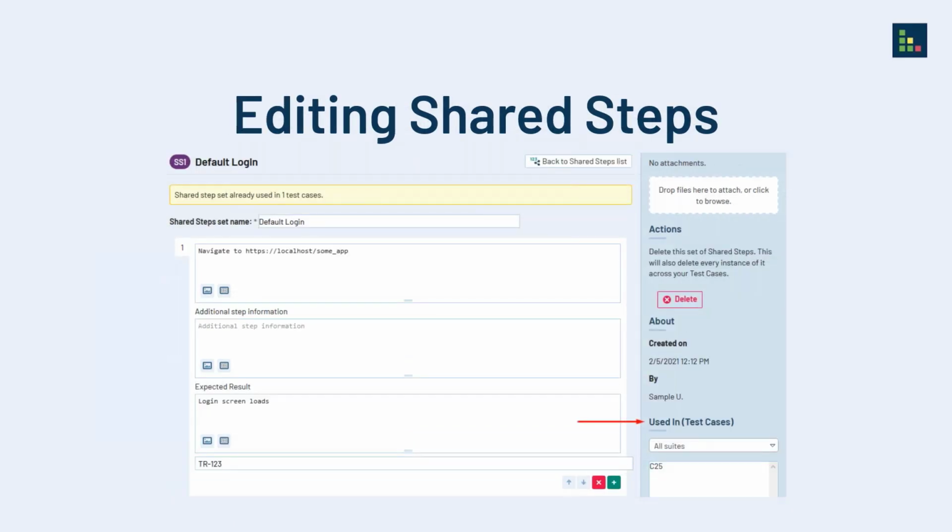So when editing shared steps, you can see which test cases use this set of steps. So once again, you can easily see which cases will be affected by your changes. The edit here is going to be very similar to the edit within a test case. The only difference is you don't have the share and import buttons when editing just a set of shared steps by itself.